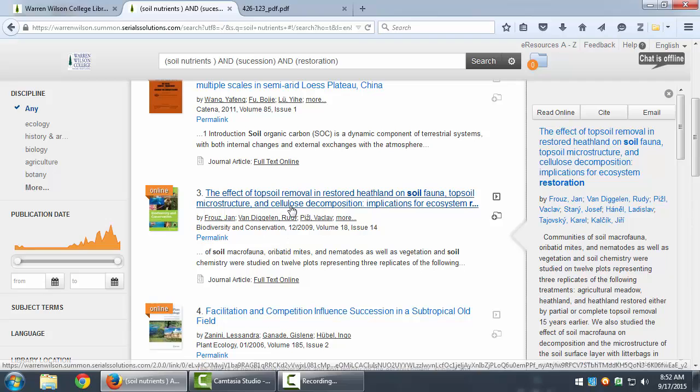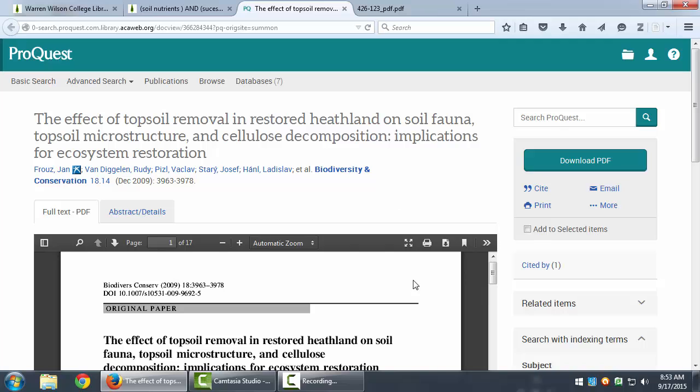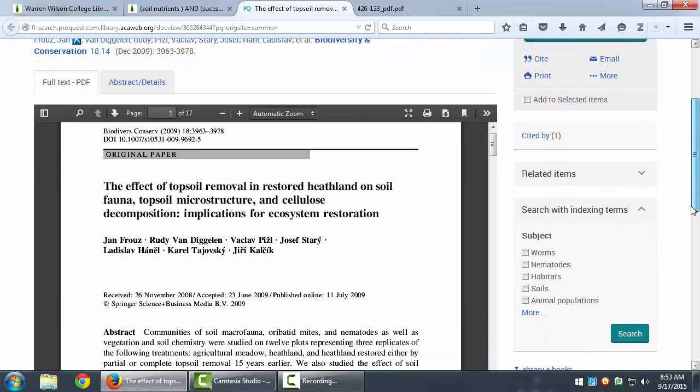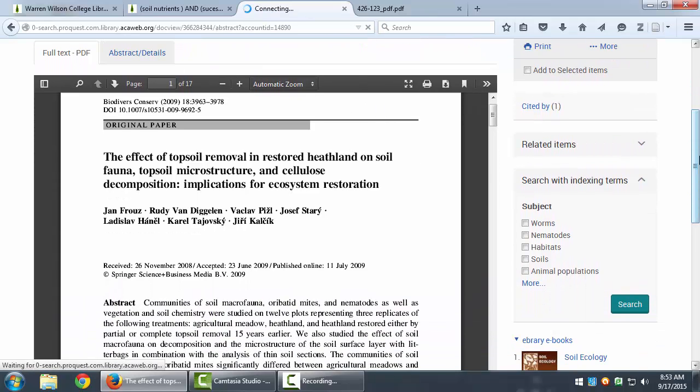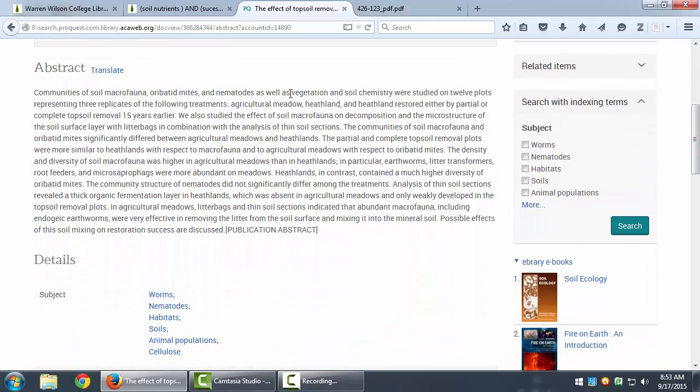Okay, so I'm choosing Article 3 because it looks like it might talk about how the soil can affect vegetation and plants and animals in the area. So pick that. And this is a credible source, so even before, oh, let me go to the abstract real quick just to find out. Okay.